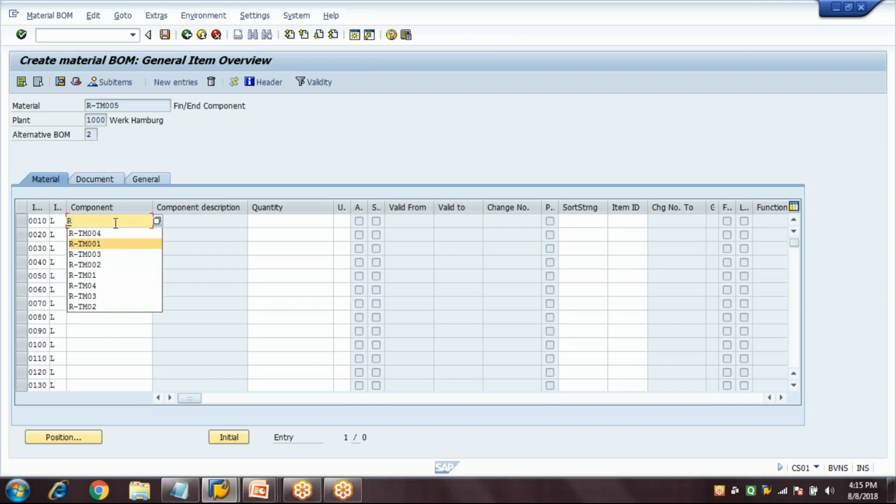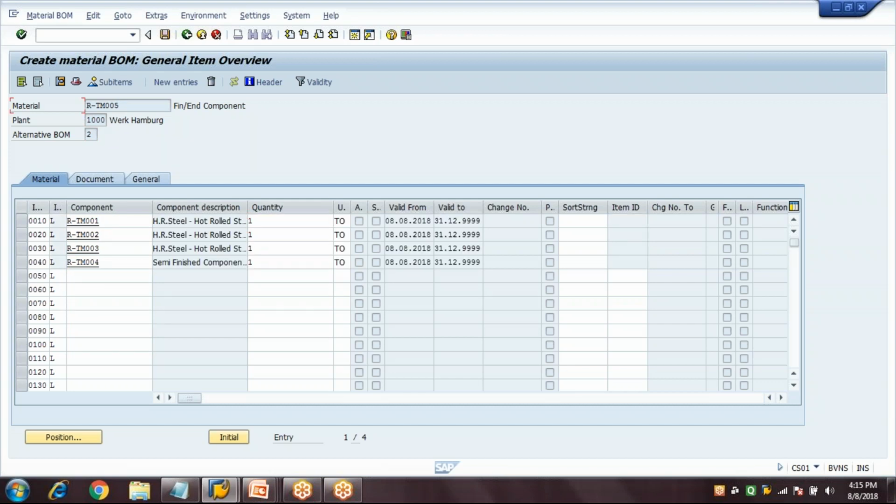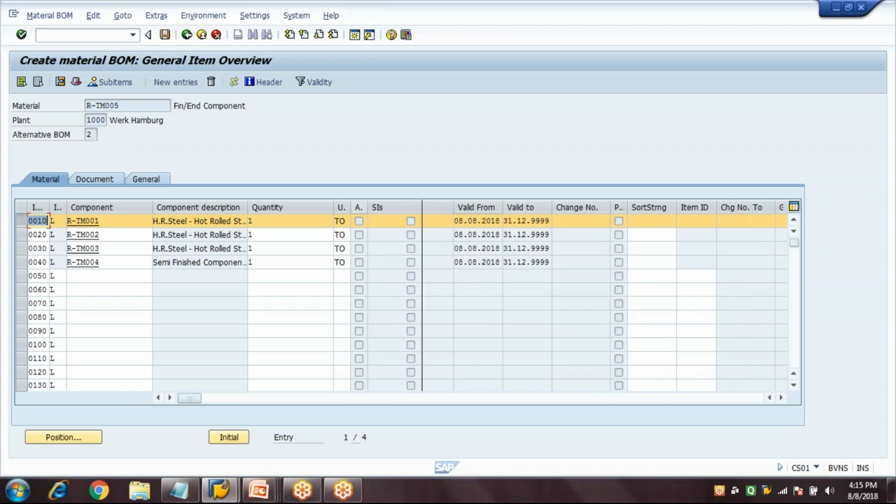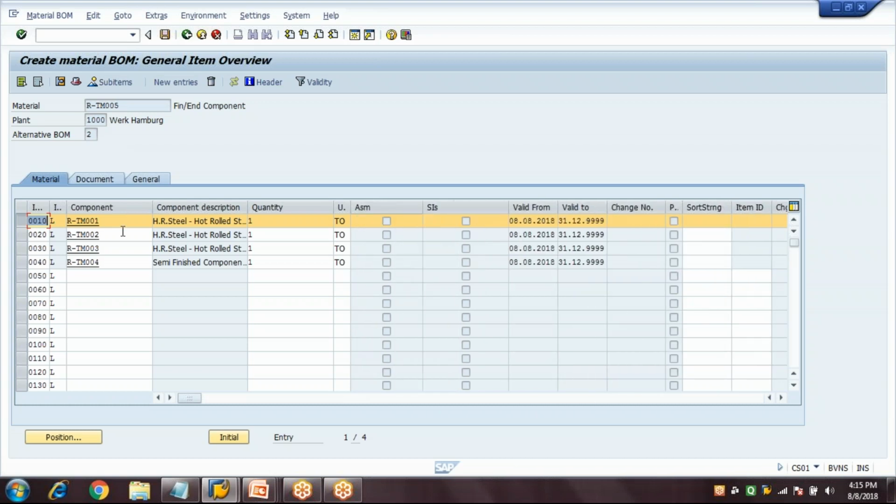Now again, I will maintain the subcomponents. Press enter. Done. Select the line item of the subcomponent and click on sub items. Now before that, you just observe, are these indicators activated? No, not at all. Now select the line item of subcomponent and click on sub items.